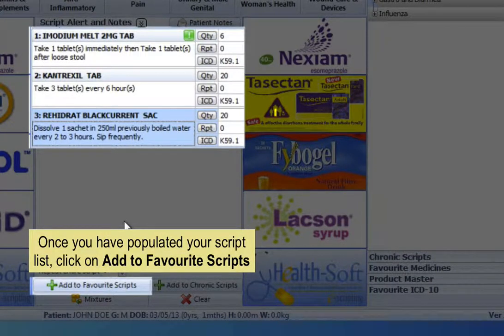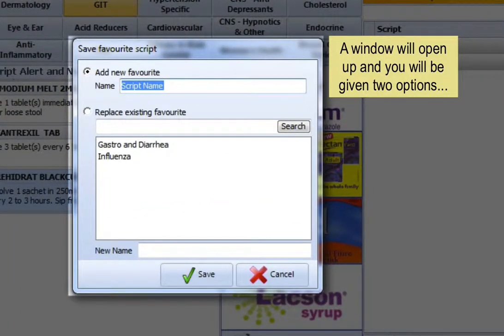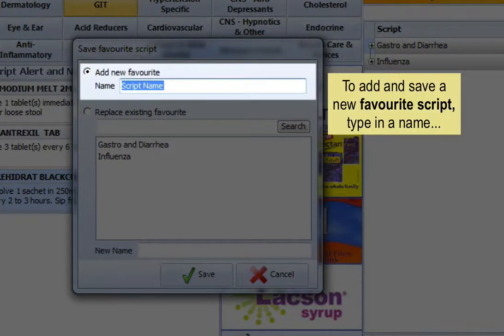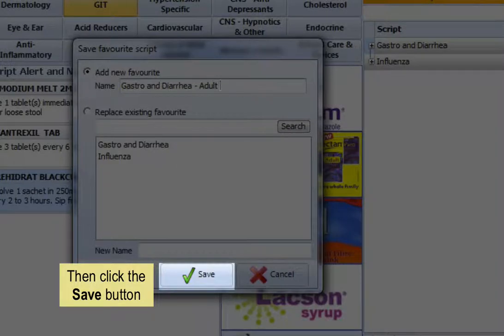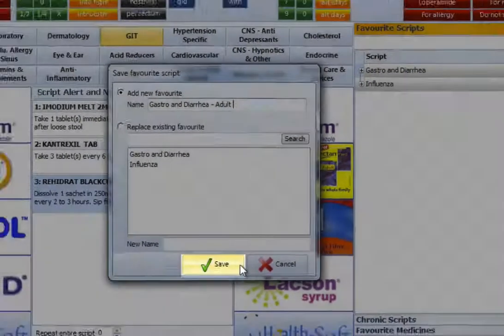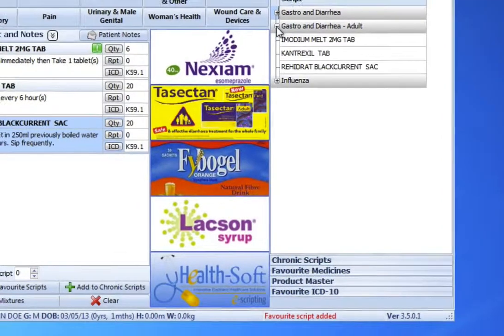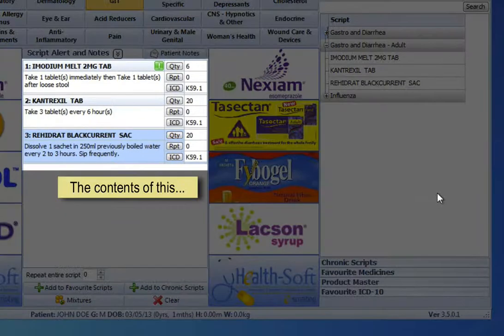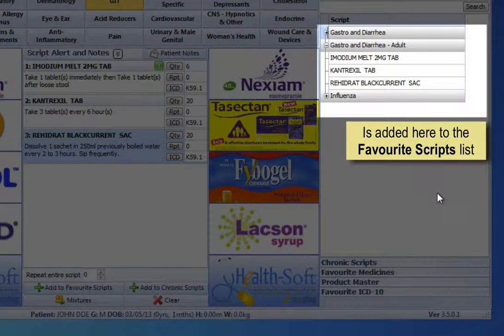Once you have populated your script list, click on Add to Favorite Scripts. A window will open up and you will be given two options. To add and save a new favorite script, type in a name. Then click the Save button. Your script has been saved to favorite scripts. The contents of this is added here to the favorite scripts list.